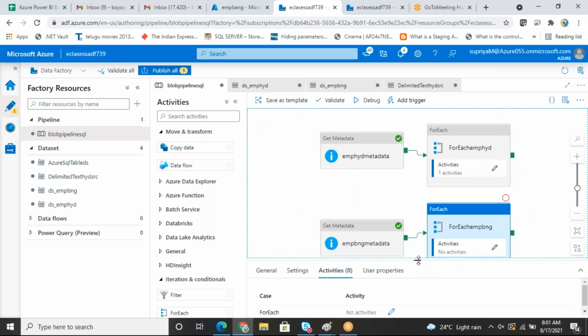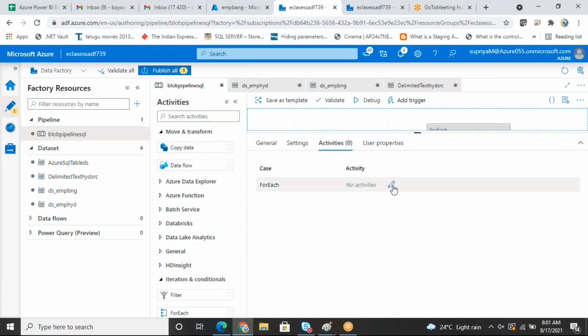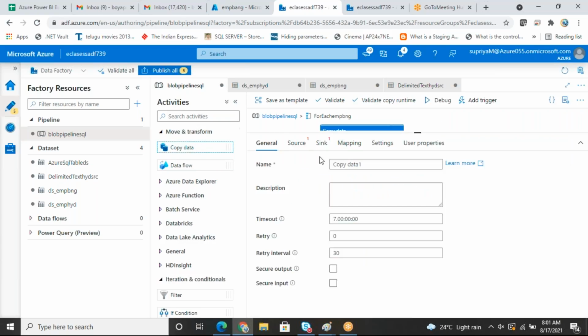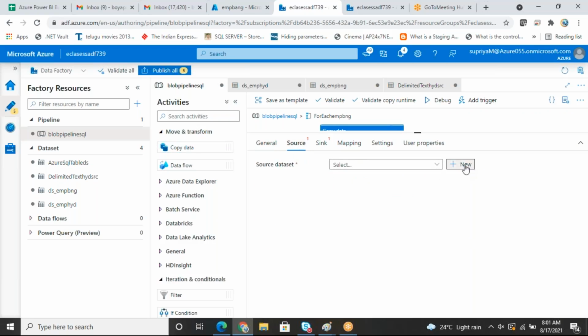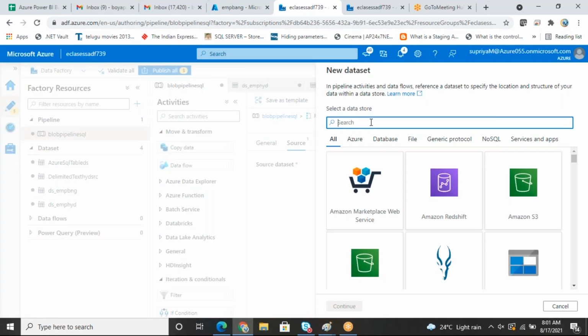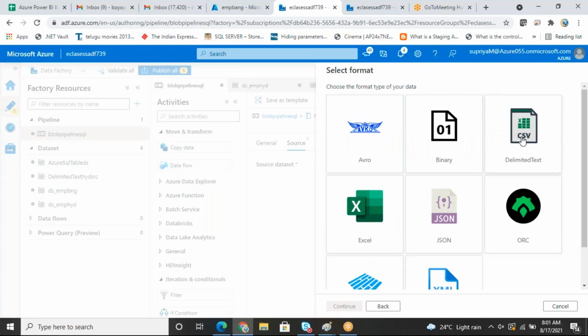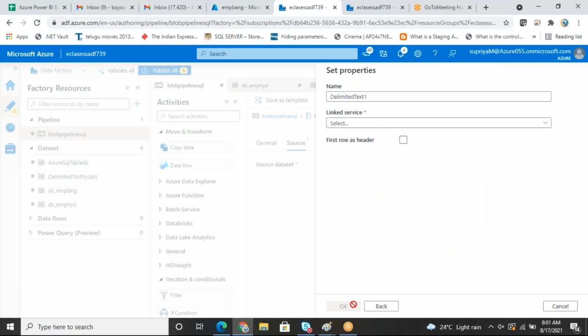Similarly, come back, do for this one as well. EMP for each loop container, EMP Bangalore as well. Add an activity, that is copy data activity. What is the source? The source container is blob container, but it is Bangalore.